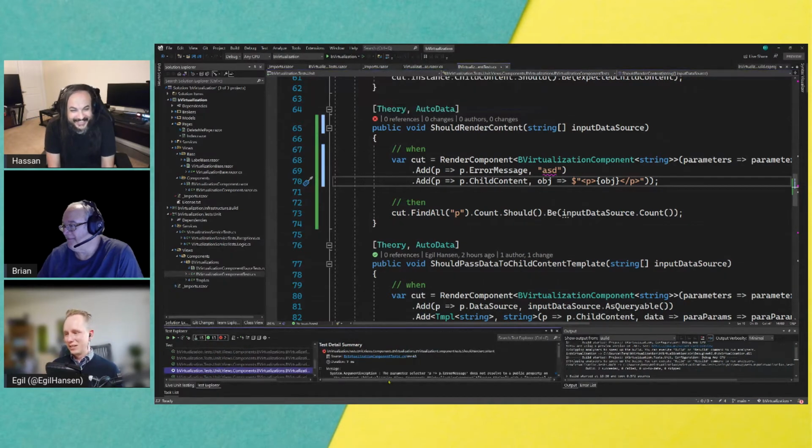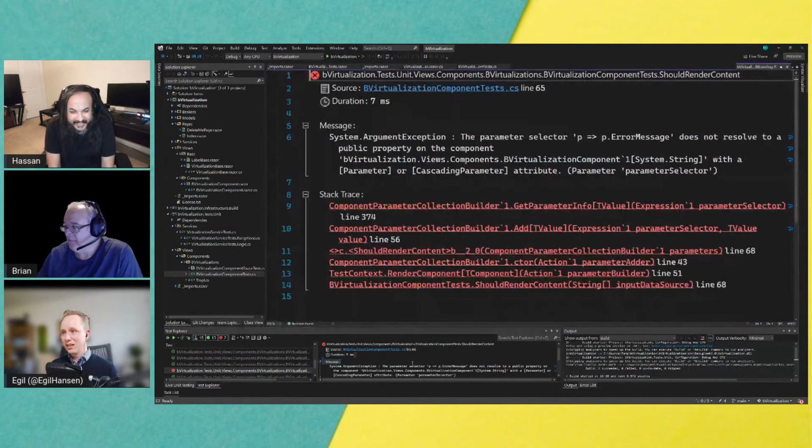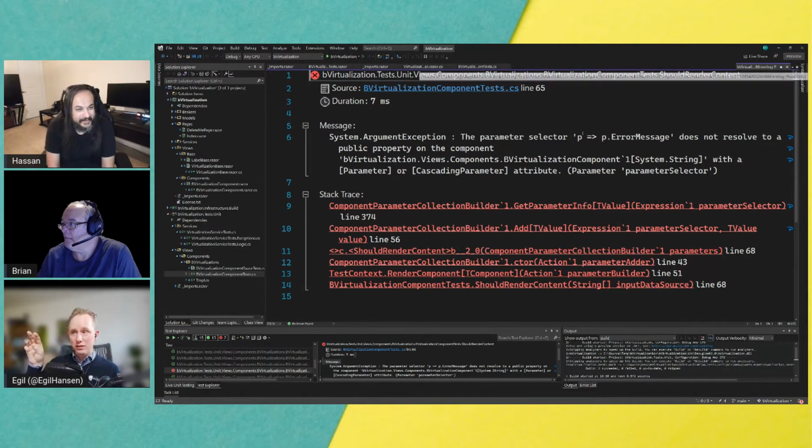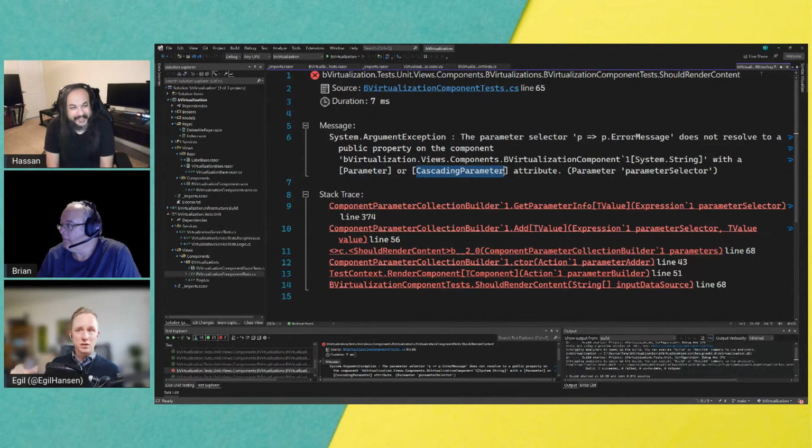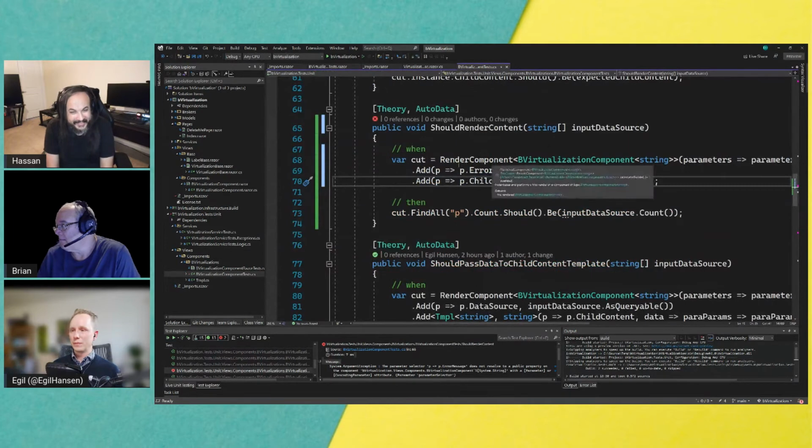And if we go down here and have a look at the test, you will see there's the parameter selector, blah, blah, blah, p message. Public property on the component does not resolve to public property on this component. So you selected something that wasn't legal. So I think what you were alluding to before, Hansen, is that there's definitely something built in that checks if this is legal, like if you're trying to do something that doesn't make sense from a Blazor point of view. Yeah.